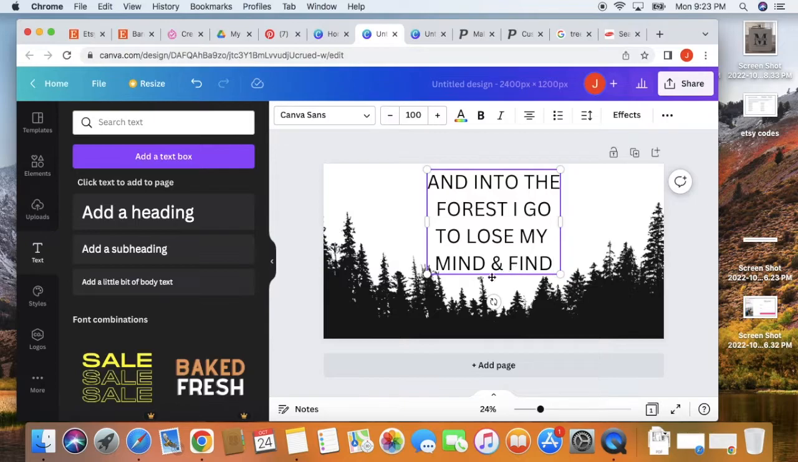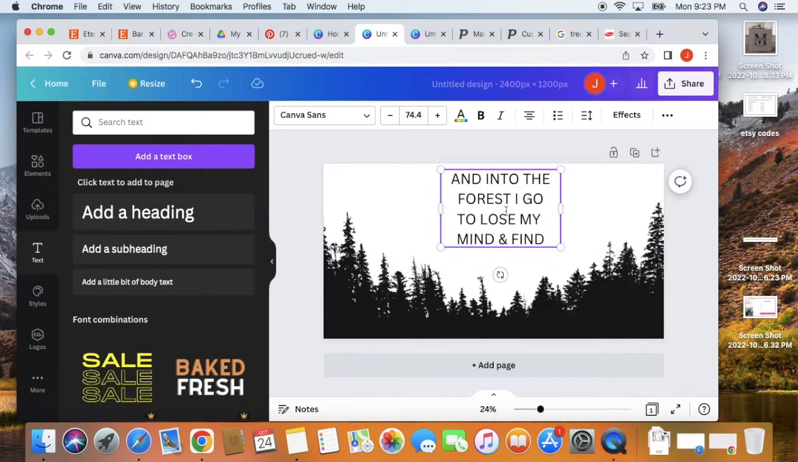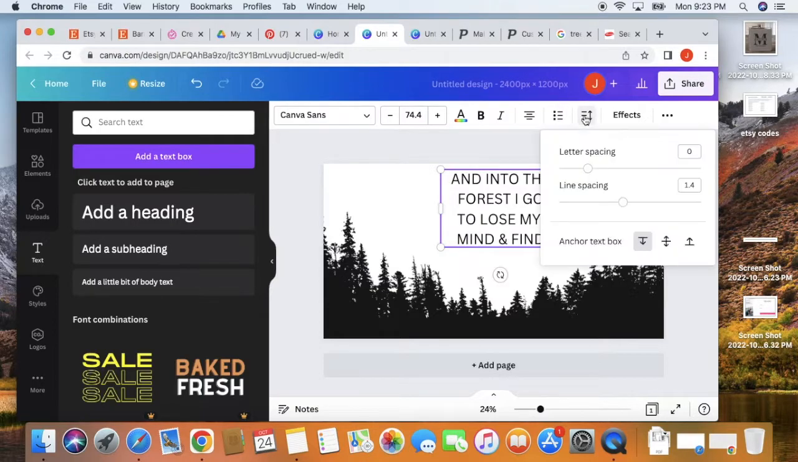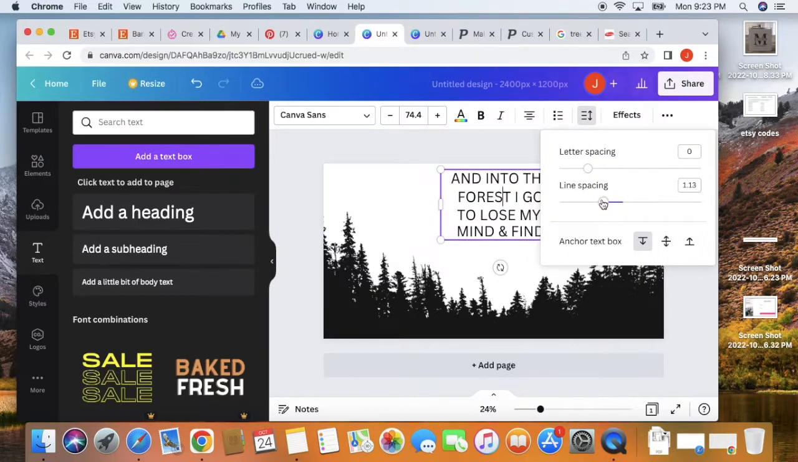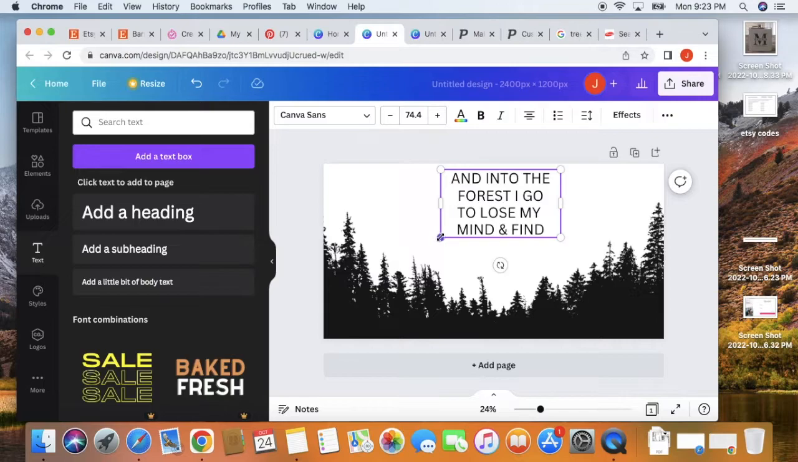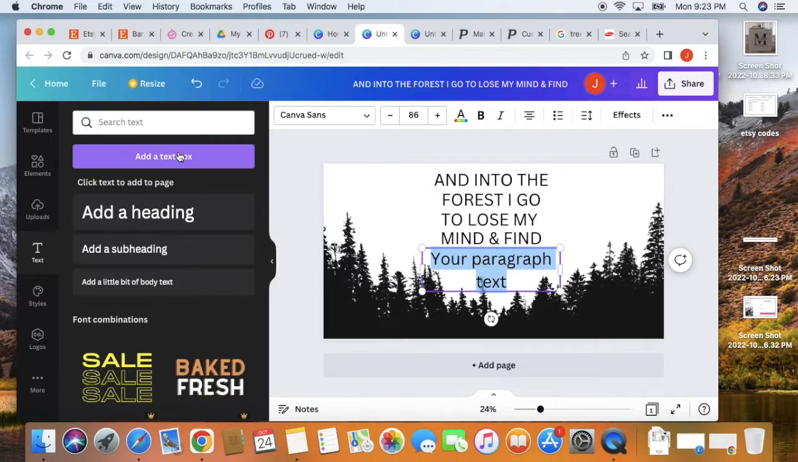We're going to make this just a tad bit smaller. Let's bring this text up. Now there's all kinds of different ways you can play with this text, so you can make the line spacing even smaller, get them a little closer together. Now it's just giving you the line spacing in between the ones you're currently on. So we'll bring those in, and now we can make that font just a hair bigger. And so into the forest I go to lose my mind, and find, that's inside another text box here, my soul.